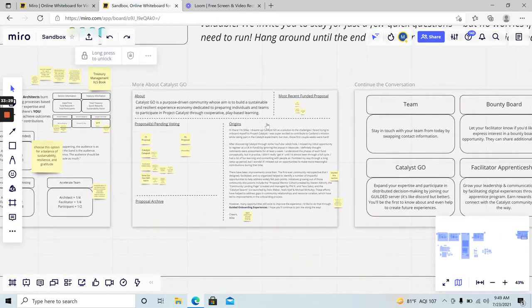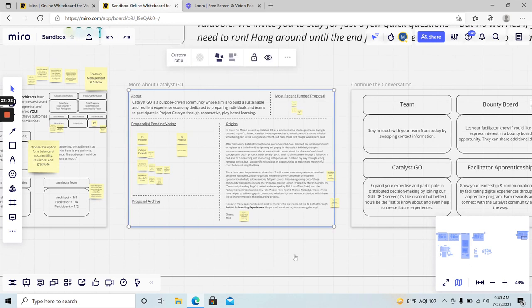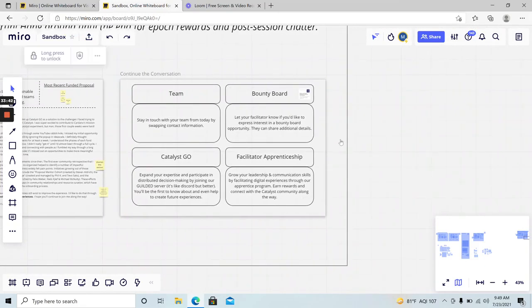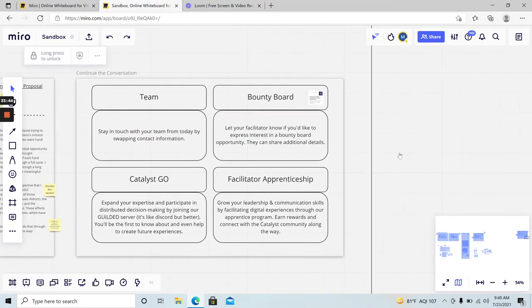So here we've got more about Catalyst Go, just a little bit of an about section. Hey, this is me, I'm Mike, I started this. We've got the recent funded proposal, other proposals up for voting, maybe an archive, really just sharing more about what Catalyst Go is. Eventually, we might have a website to house that information, but for right now, this will serve a similar purpose to what an about page on a website would do.